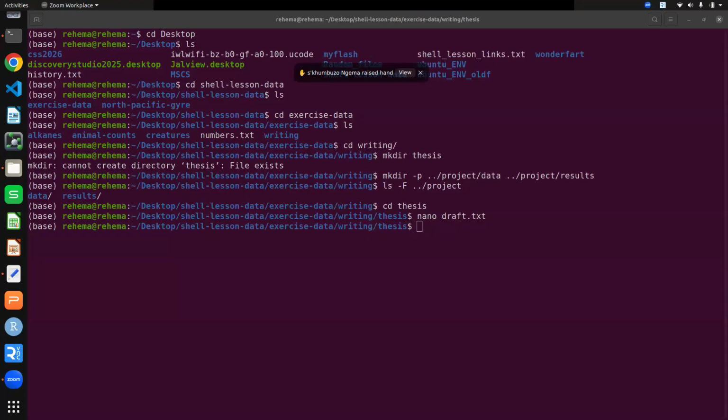Paste in the chat your output. Oh, okay. But from the way he's saying it, it seems like he's already in shell lesson data and he's looking to go to desktop. So there's no desktop within shell lesson. Oh, he wants to move into desktop again.